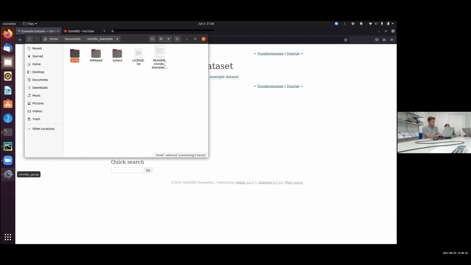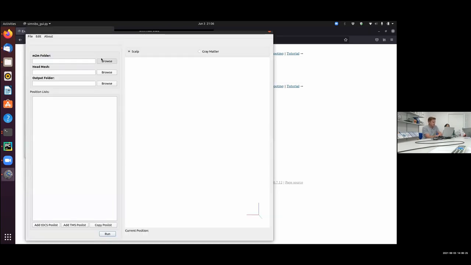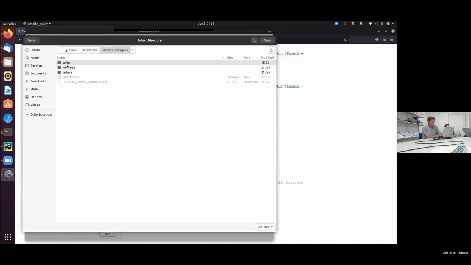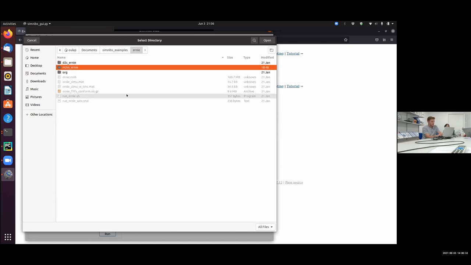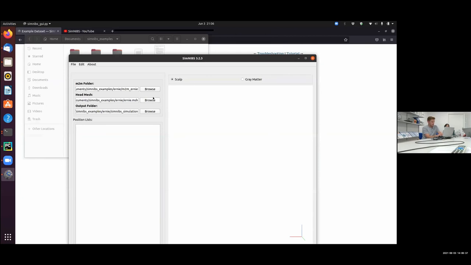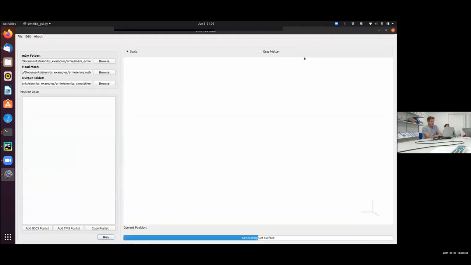Okay, so I'll do some examples. I'll run an example simulation on Ernie. So I'll set this up. I'll just find the m2m folder here, and it automatically loads the head model into the GUI.